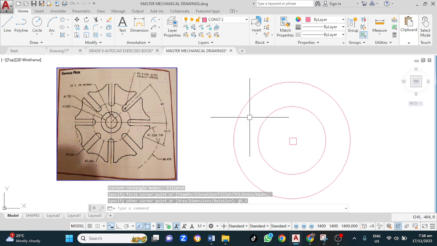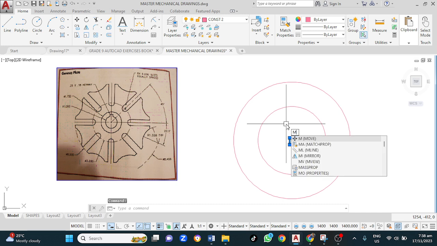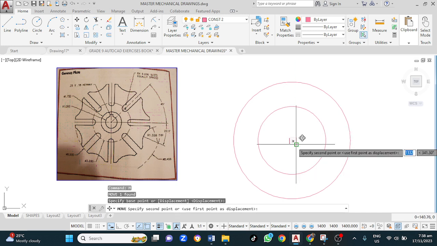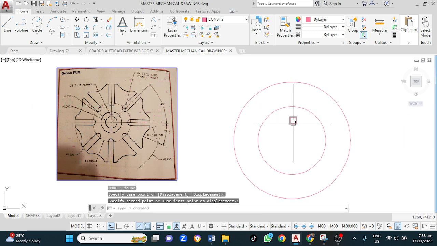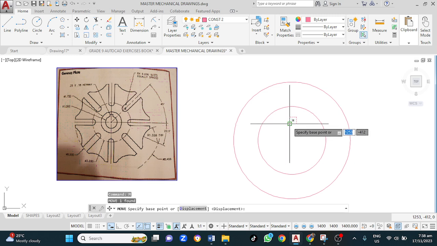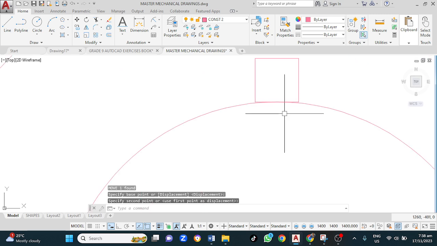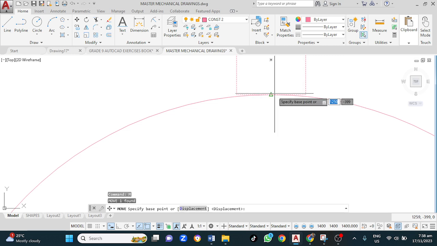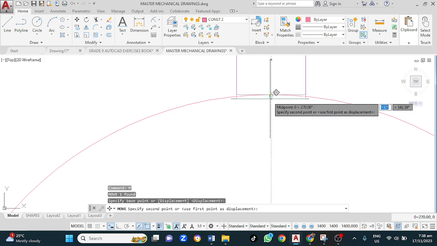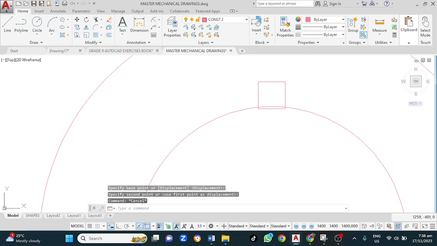Now that this is drawn, I'm going to bring this up to the edge here. So move, M for move, enter. Choose here as the base point. M for move, enter. Then I bring this down a little bit. M for move, enter. Left click here. So bring this down a little bit. That should be good. Then I'm going to trim this inner section here.